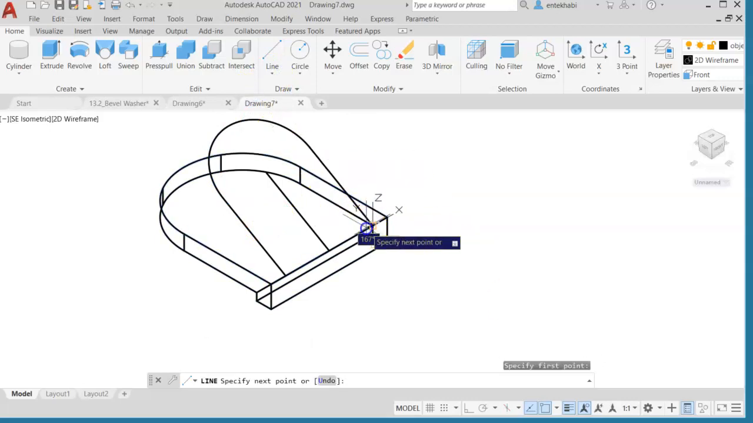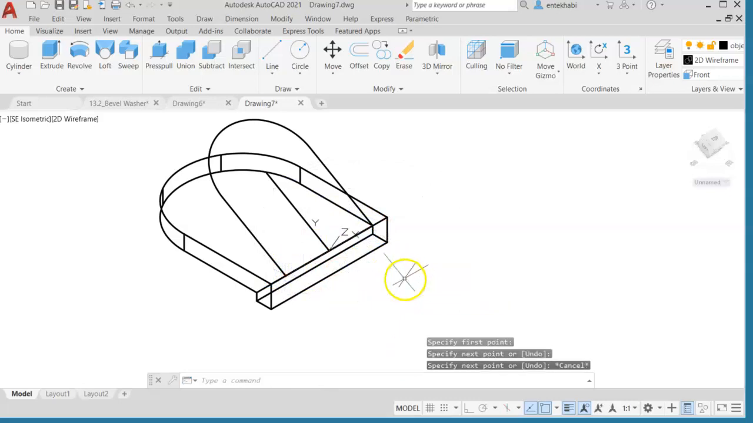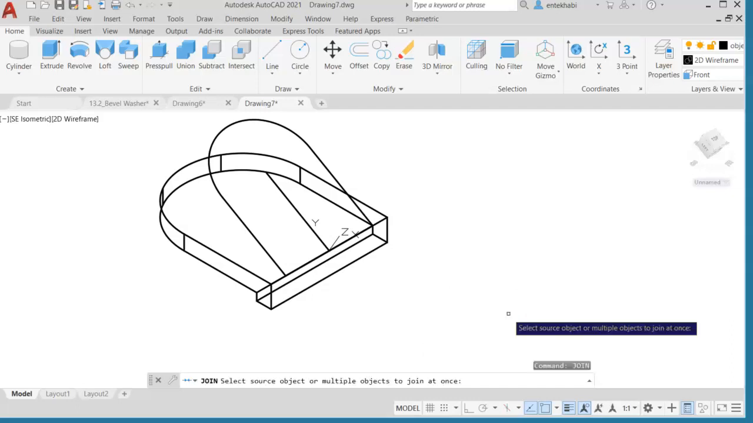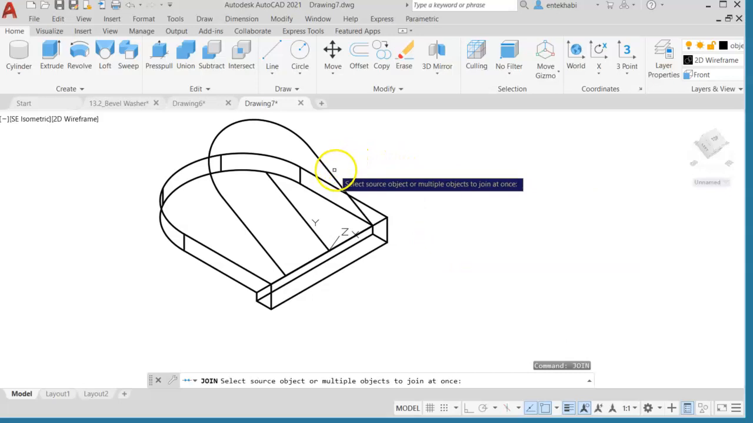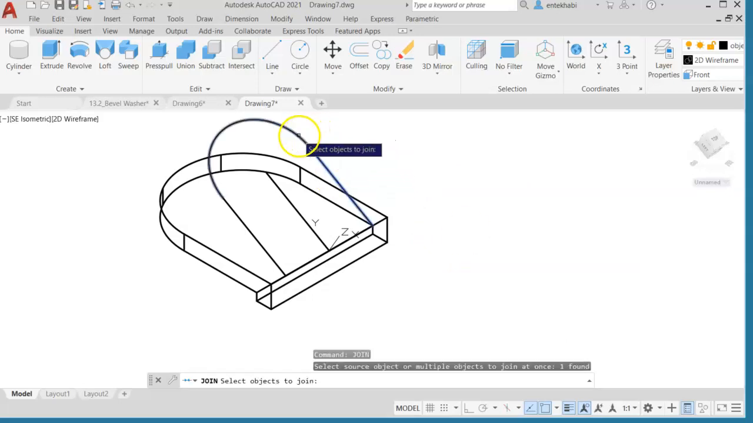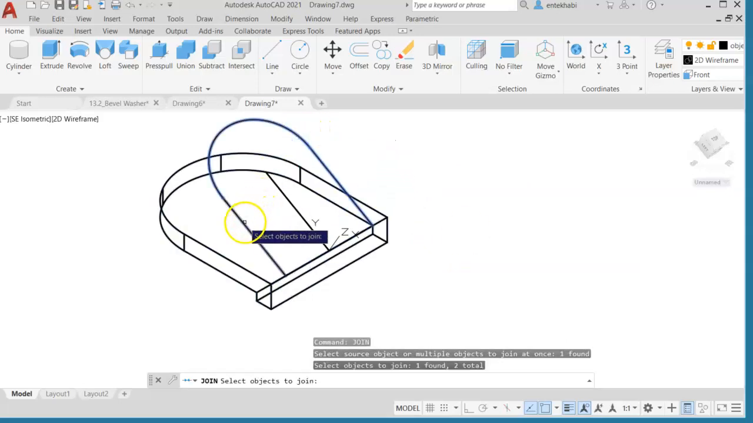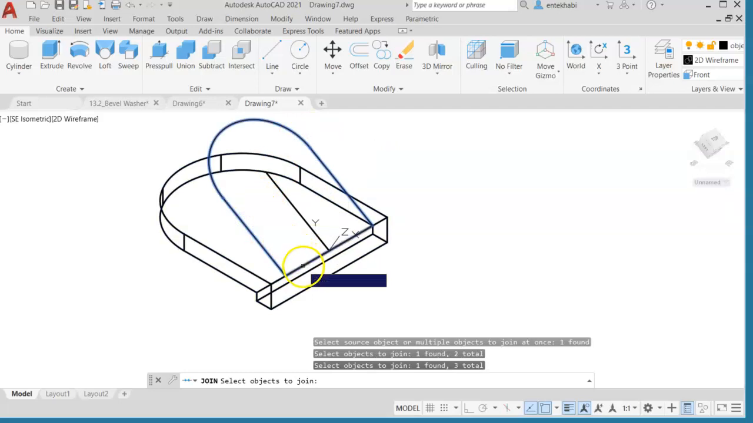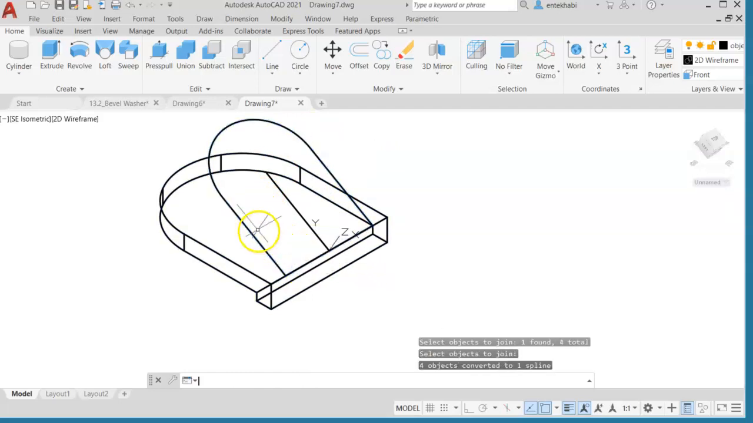Now we need to draw another line in the bottom in order for the profile to be closed. Use the join tool again to make the entire profile to be one object, one entity. And don't forget the bottom one too, and then you have that closed object, closed profile.